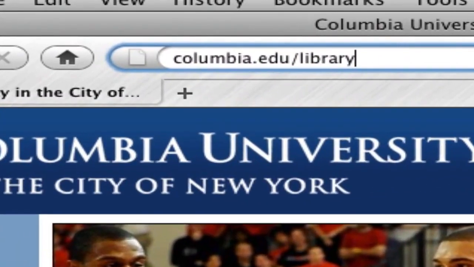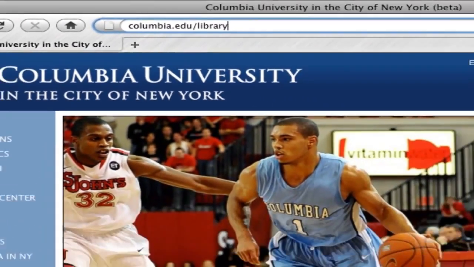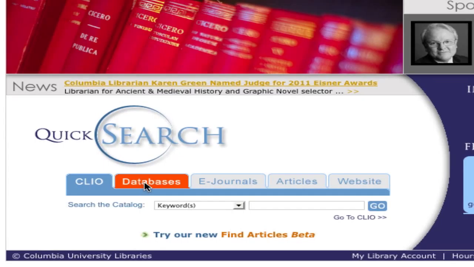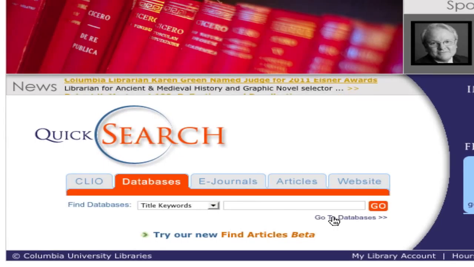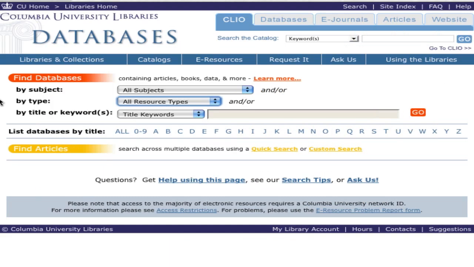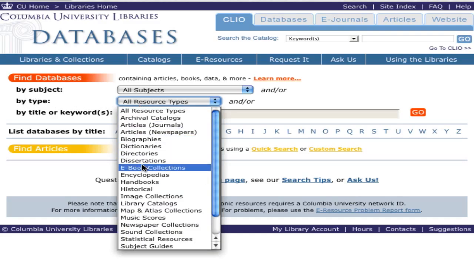To identify and access other multi-title ebook platforms in other disciplines, follow these steps. Go to columbia.edu/library, click the Databases tab, then click Go to Databases. On the page that loads next, change the drop-down menu that corresponds with By Type. You should choose eBook Collections.